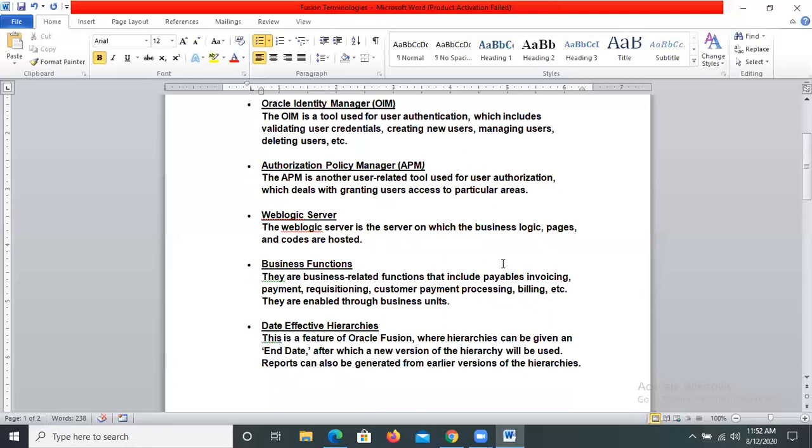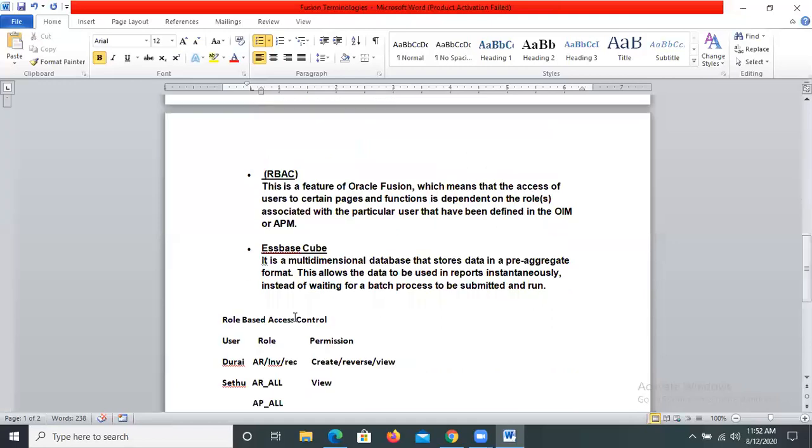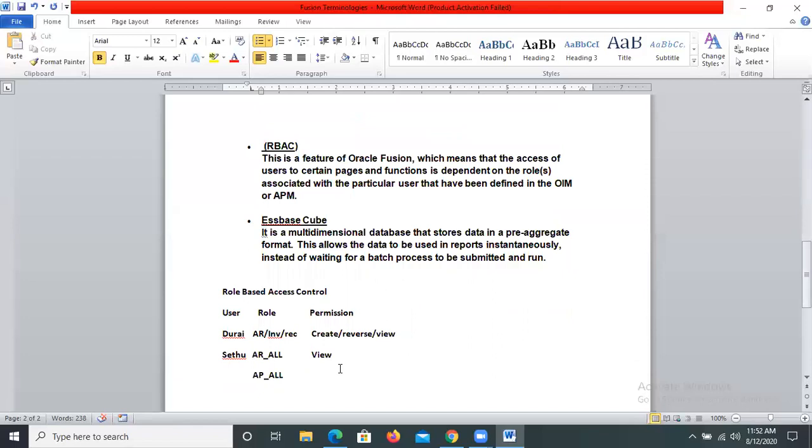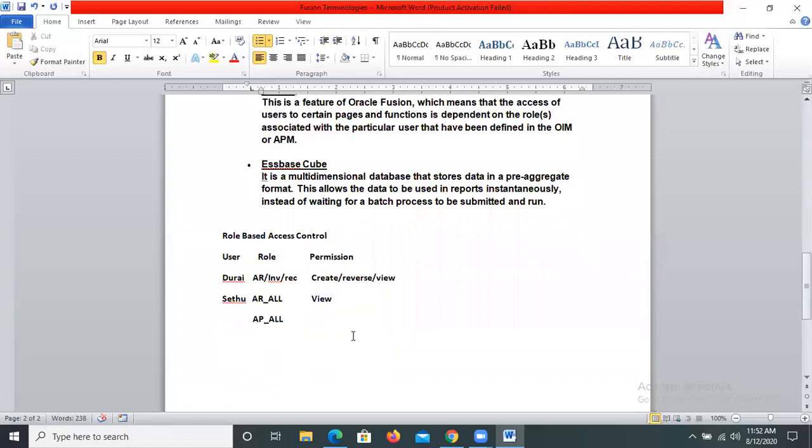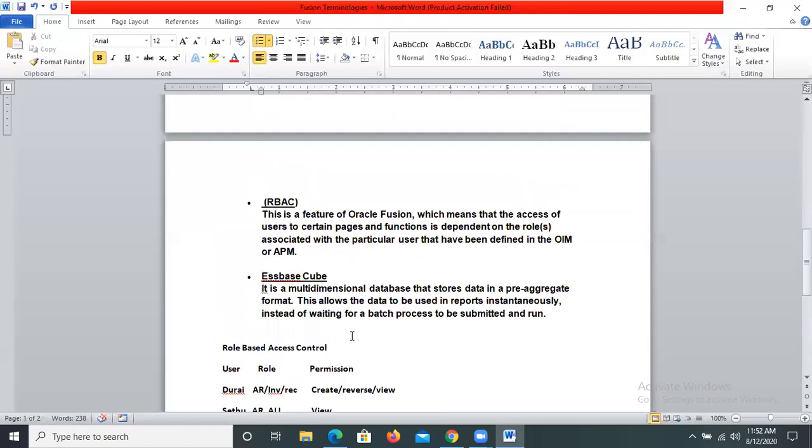Then business functions, you understand what. Then role-based access control: user, role, different roles have been given permissions, different roles have been assigned. Yeah, correct. You understand what I'm telling? Now it's clear. And S-base database and date effective hierarchy, madam will take it.